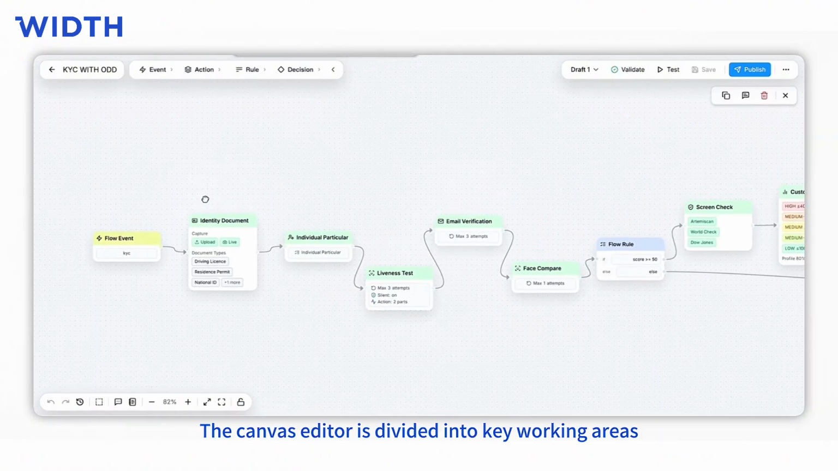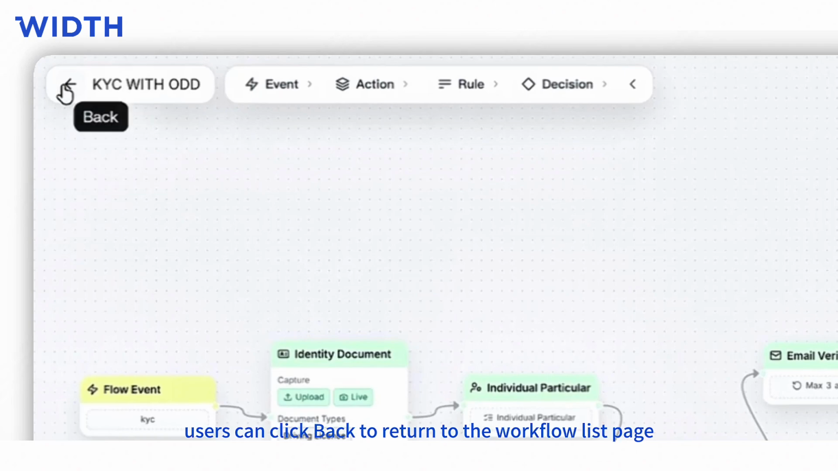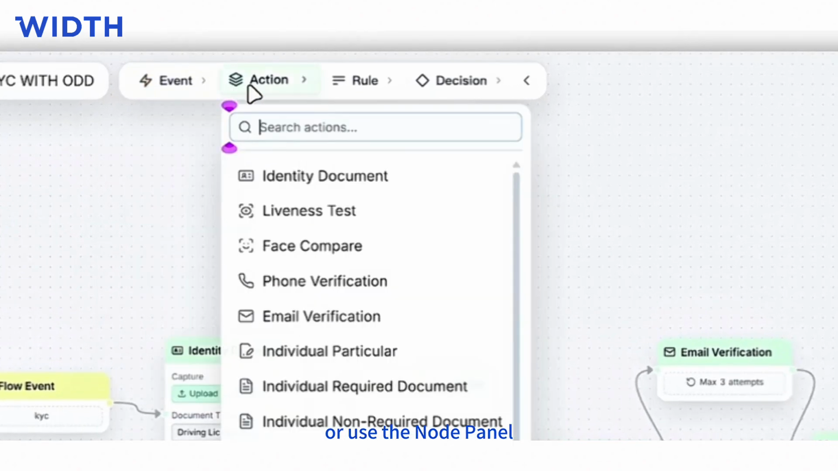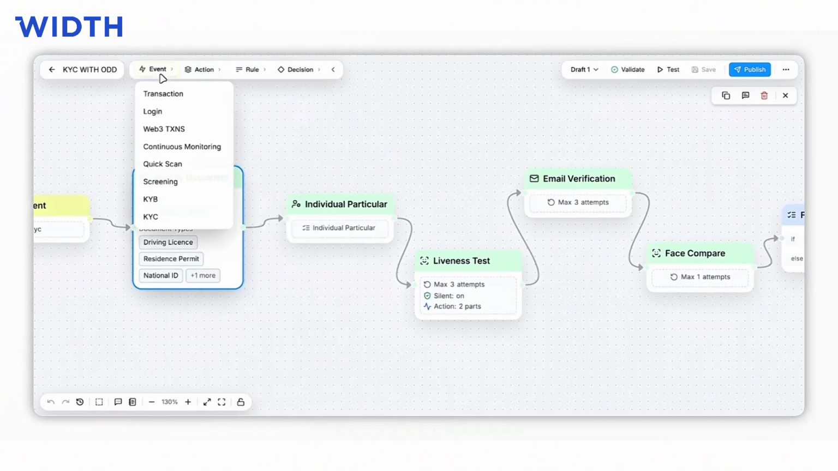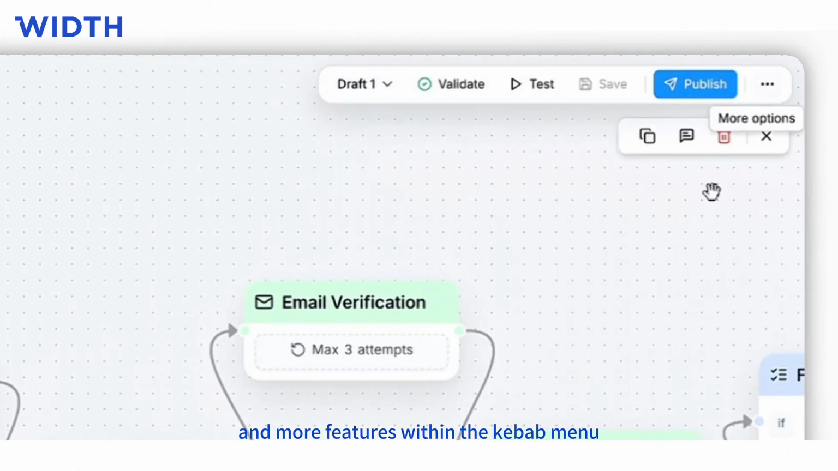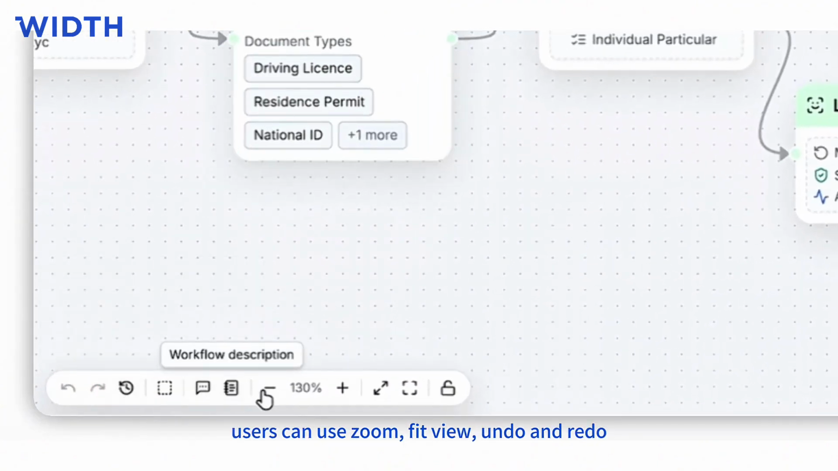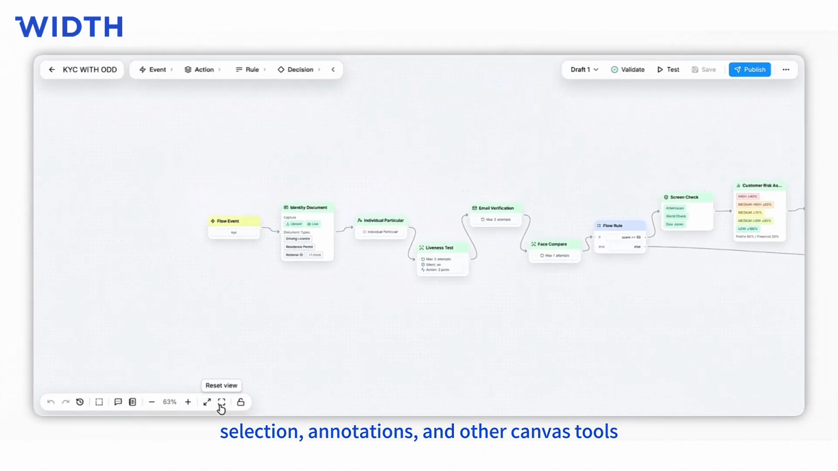The Canvas editor is divided into key working areas. At the top left, users can click back to return to the workflow list page, or use the node panel, where they can hover to expand the menu for each node type. At the top right, users can access draft, validate, test, save, publish, and more features within the Kebab menu. At the bottom, users can use zoom, fit view, undo and redo, selection, annotations, and other Canvas tools.